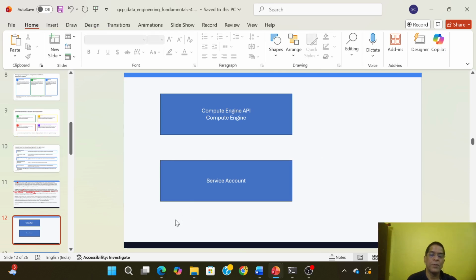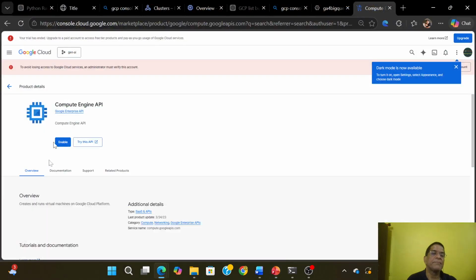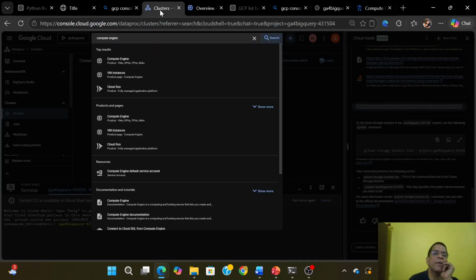These two we have to ensure, then only we can take it to the next level. See, the Compute Engine API may not be enabled. Are you getting this? I'm getting the options for manage, try this API, and API enabled. That means you have already enabled it, right? Your Compute Engine API is already enabled, right?